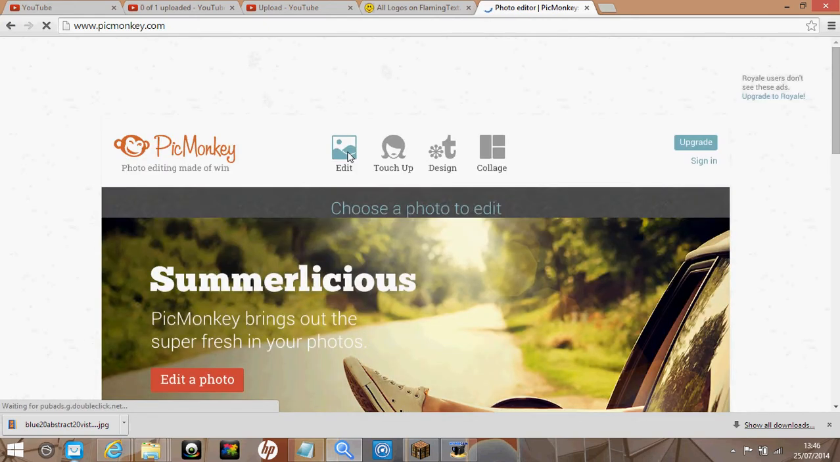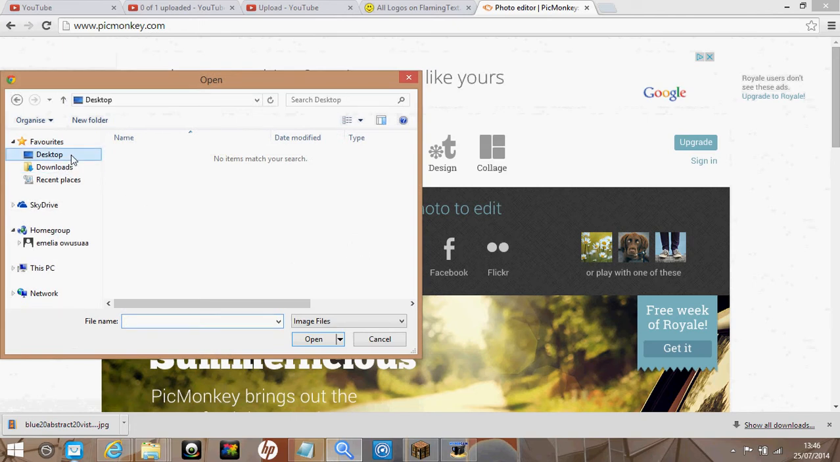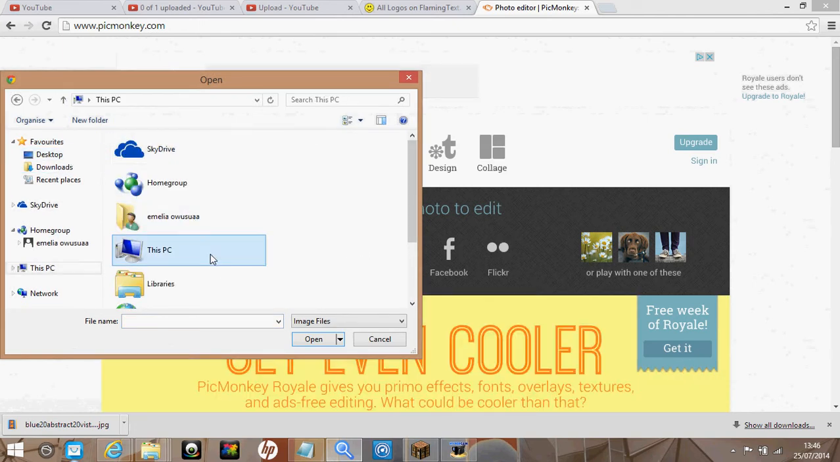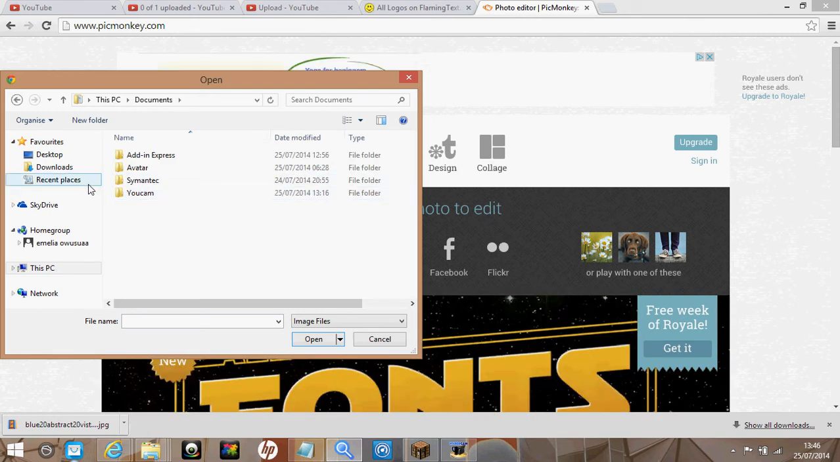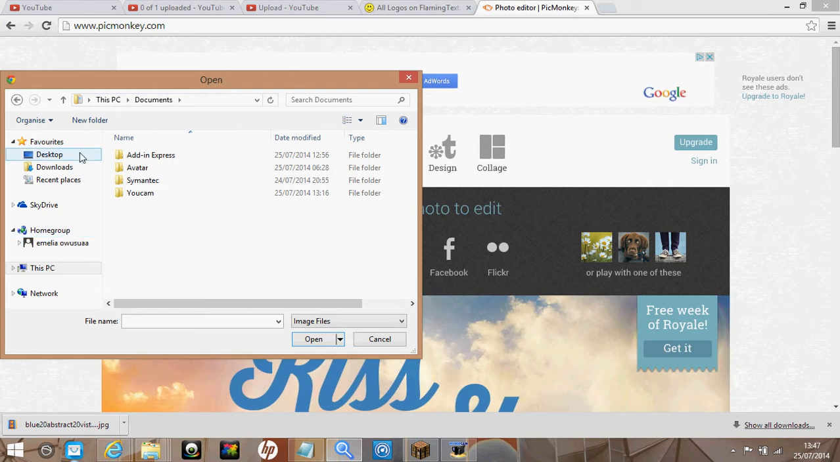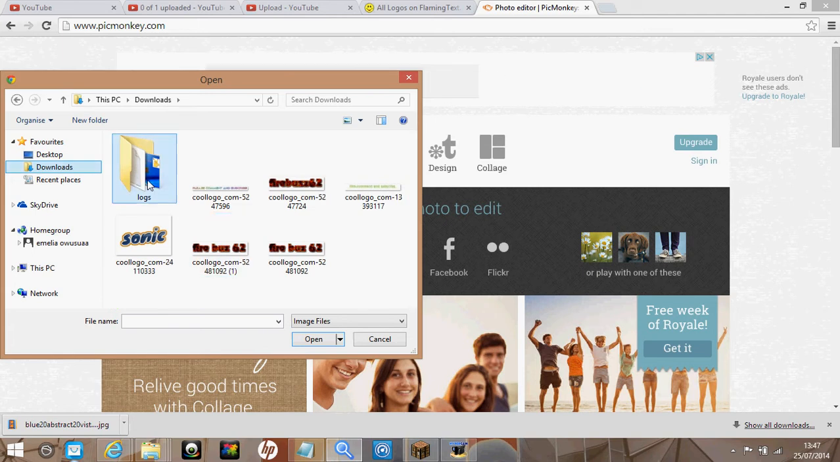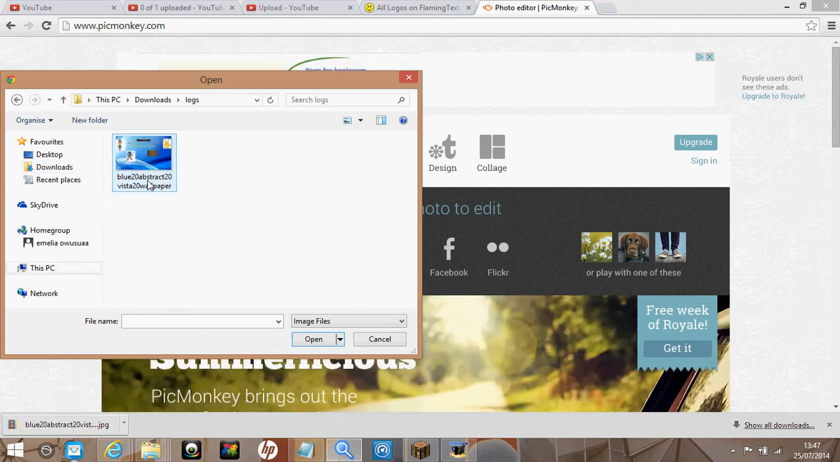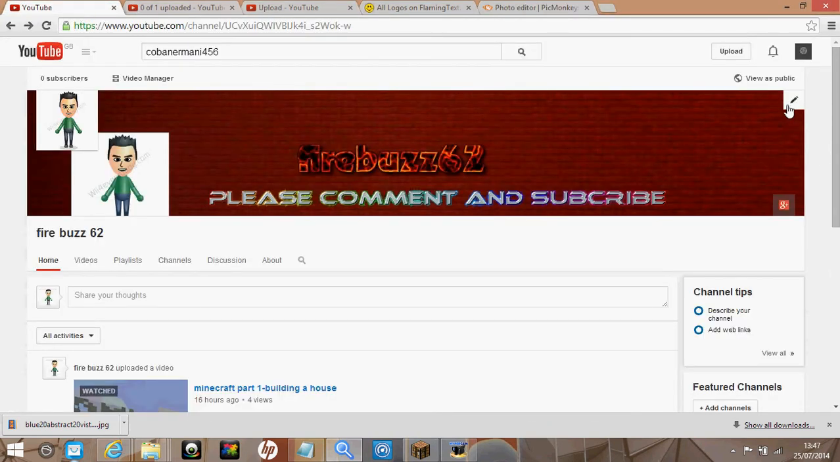pickmonkey.com, and then click on edit, and then click on computer, and find where you saved your file in your documents. You have to be in your desktop or downloads somewhere. Alright, so I have mine, and it's right here, so I'm just going to exit, then go on to your account, and then you'll have something like this.